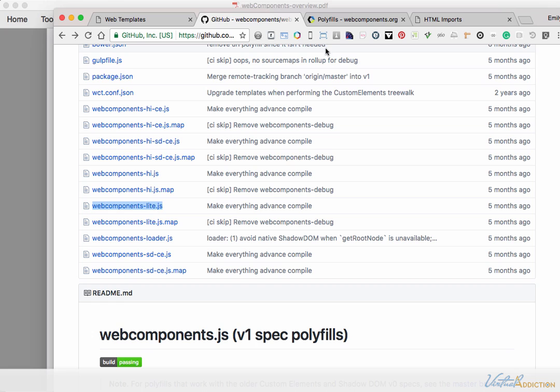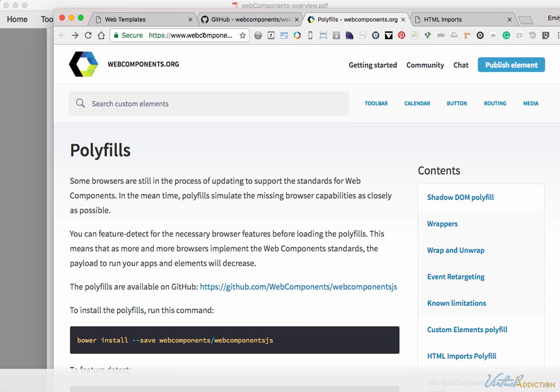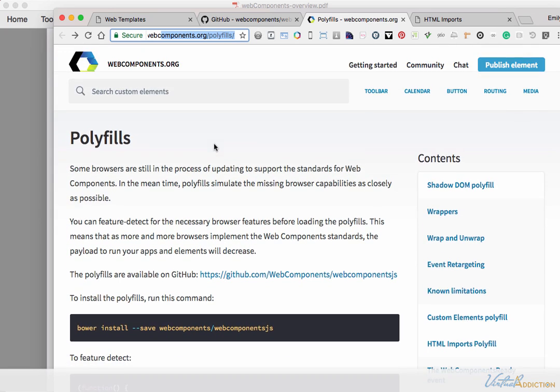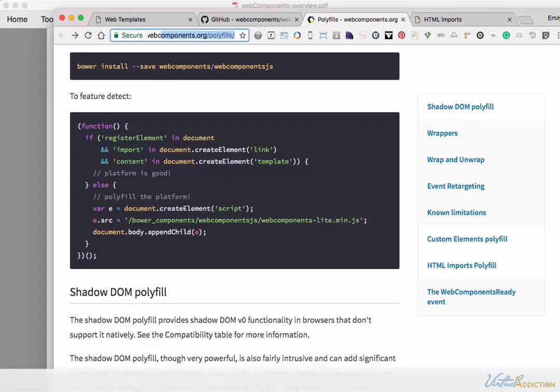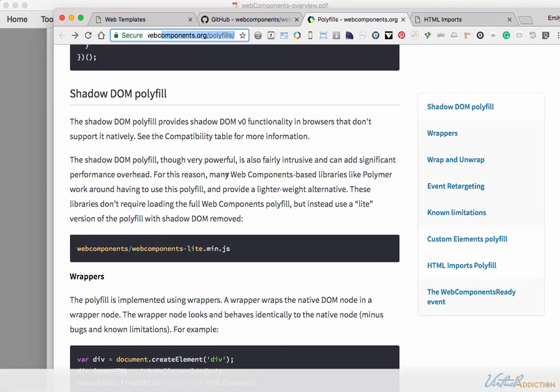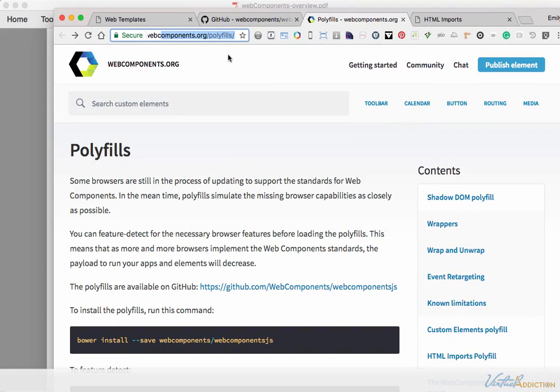If you want to find out more about the polyfills, I would encourage you to visit the website webcomponents.org/polyfills. This has further explanation about polyfills and tells you different things that you can do with them. I'll demonstrate how I'm going to use polyfills to ensure that the web page that I'm going to build is going to work in all of the browsers. We'll look at that in the next exercise.